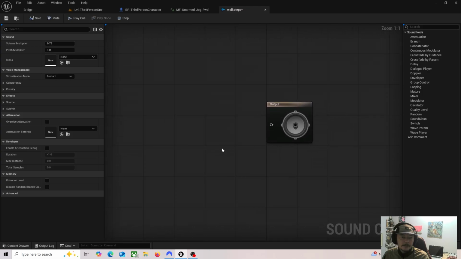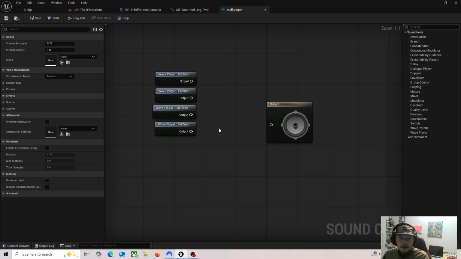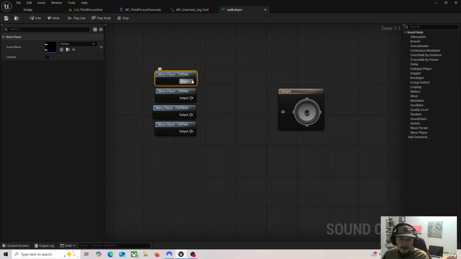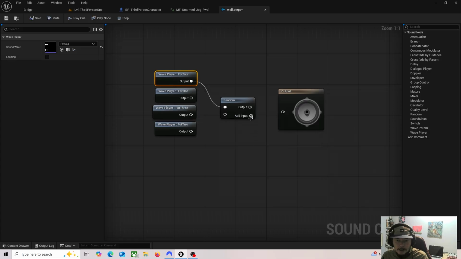And then it's this basically, right? Now we're going to get our 4 foot sounds, and then drag them in. They need to be plugged into there, right? But in here, we can come off here and type random, and then you see it just says random. Then add input. We've got 4, so we're going to add 3 more inputs. 1, 2, and then we're going to drag that into there. And now if we play this, it will just randomize the footsteps. So now we can close that.